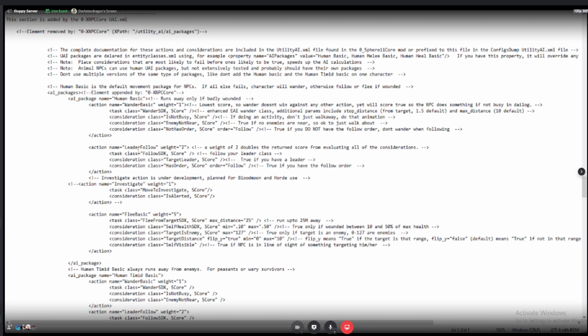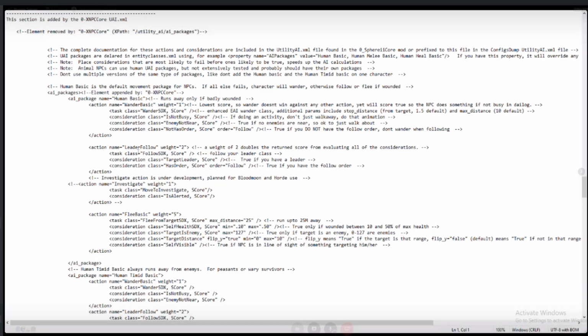The next action here is called leader follow. So we've put in a specific section. This is new. This used to be tucked into the wander, but we pulled it out to give a little more granular control over leader. Now, leader has a weight of 2, which is relatively more important than anything else you've seen. It's twice as important.